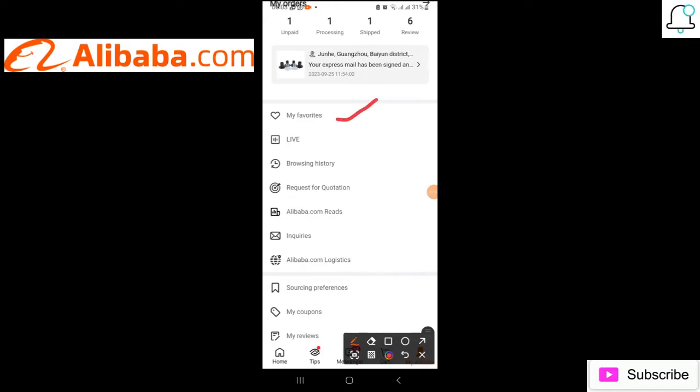and also live broadcasting showcased by suppliers that will be showing you their products and everything that they do and how they sell to you. You also have your browsing history, so at times you might look for something, then you want to go and check also the things that you have looked for, so you have to use the browsing history.